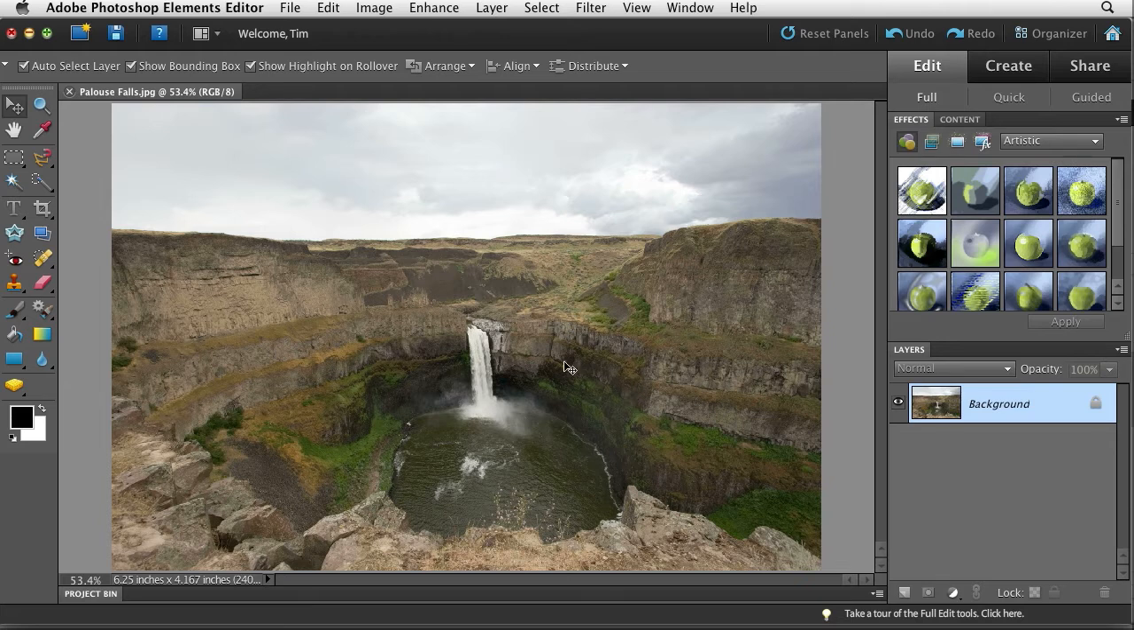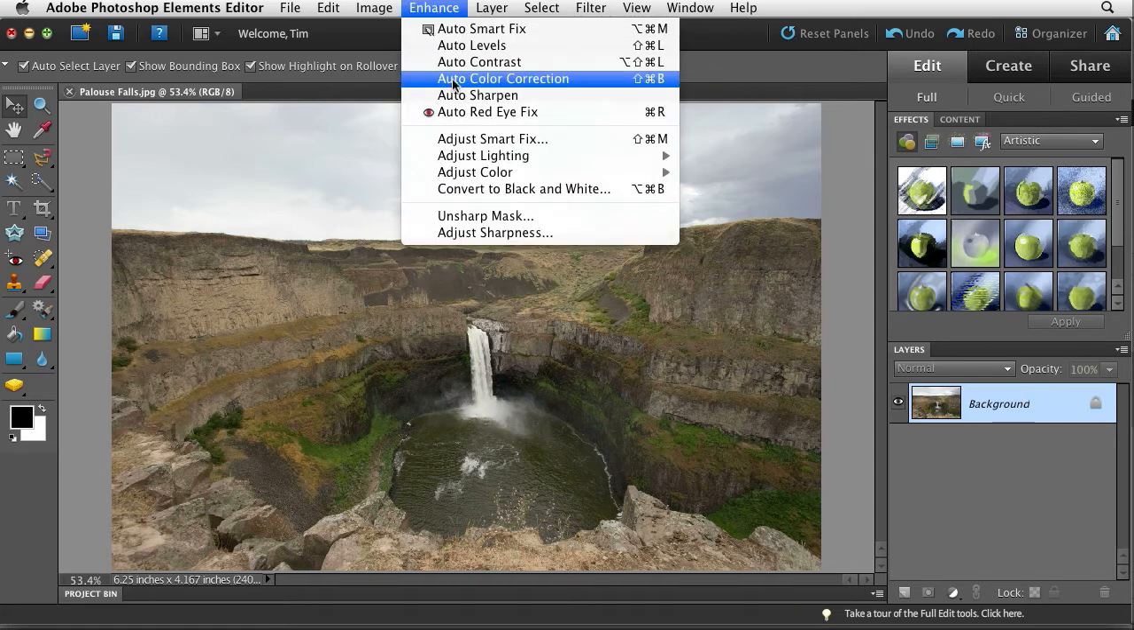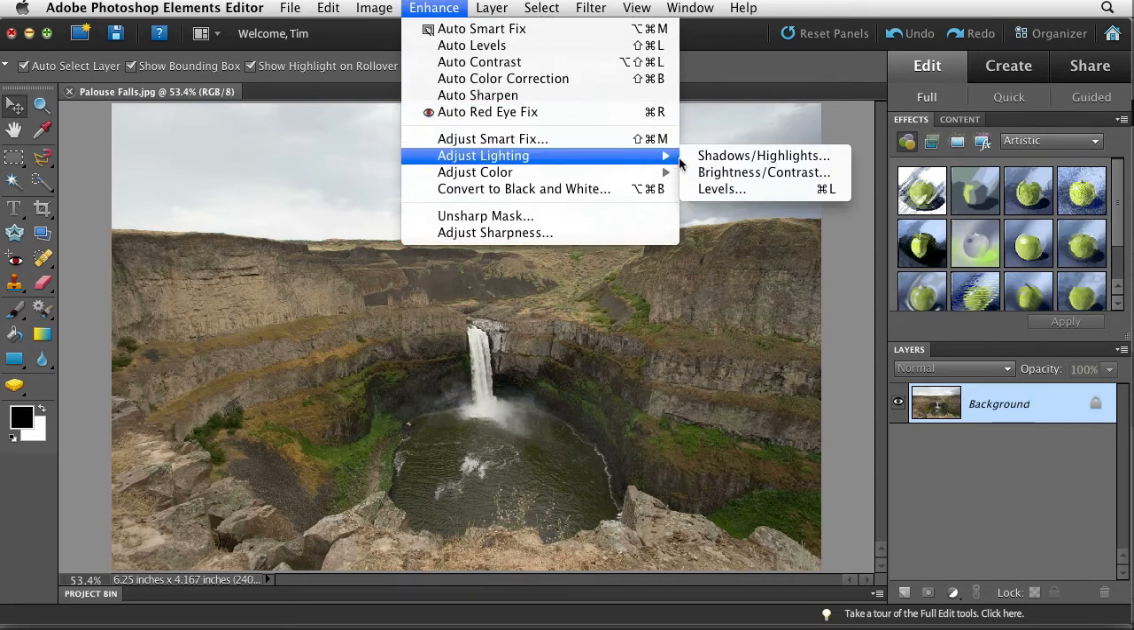You can see that there's not much detail in the darker shadow areas, and in the bright sky, there's also not a lot of detail. In situations like this, you may want to brighten up the shadows and tone down the highlights a little bit, and fortunately, it's very easy to apply such an adjustment. To do so, we'll choose Enhance, followed by Adjust Lighting, and then choose Shadows Highlights.